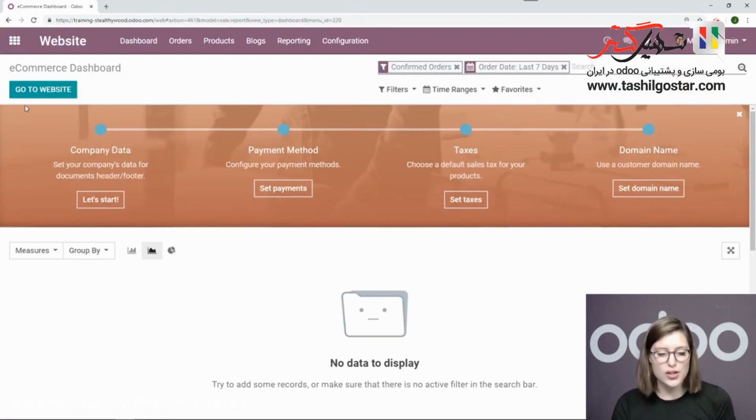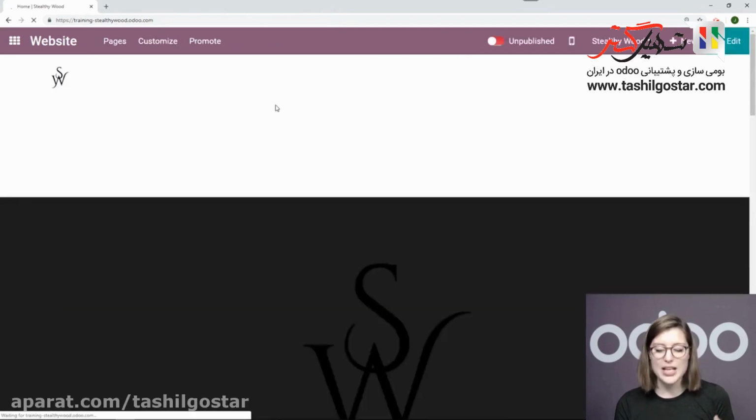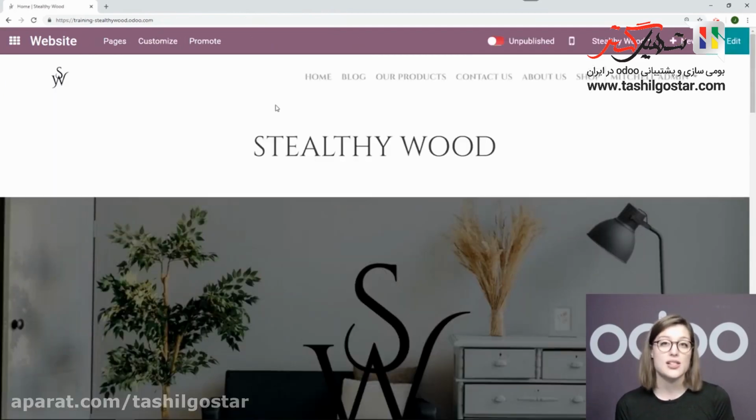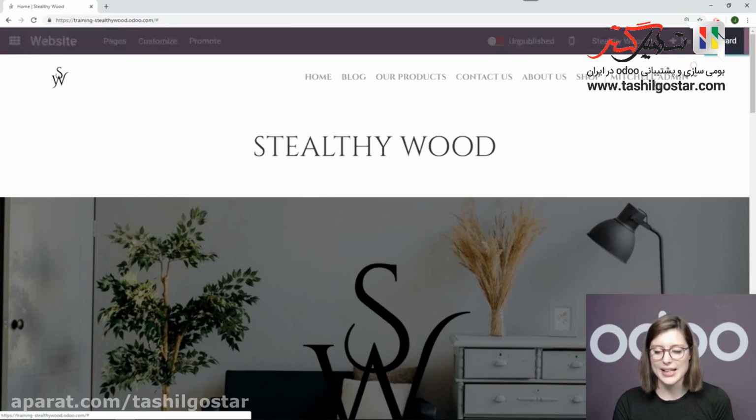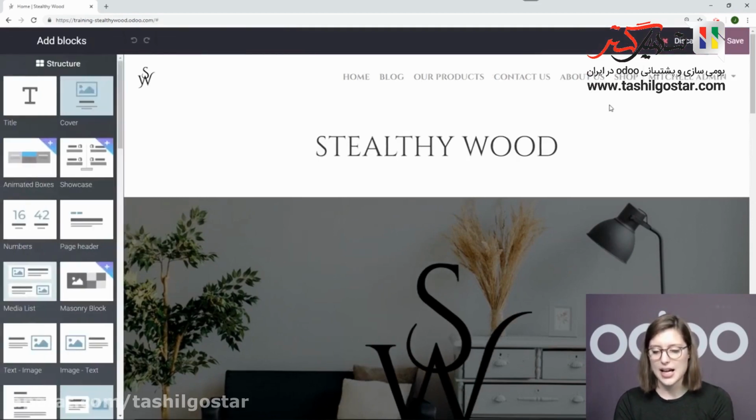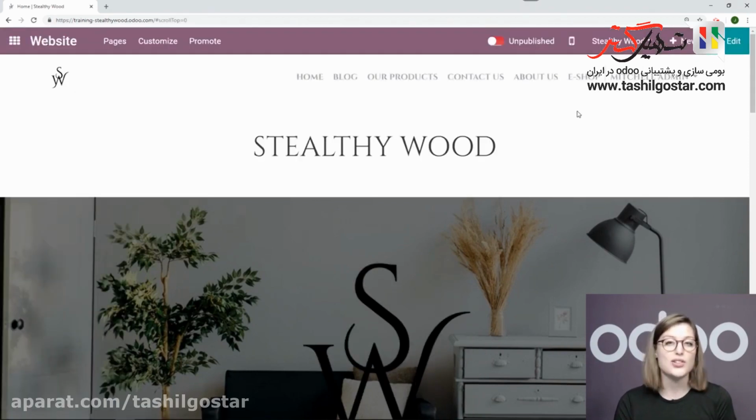So now let's actually go to our website, and what we will find is a new page that is automatically added once we have installed the e-commerce application, and that's Shop right here. So I'm going to go ahead and edit the title of this menu item. I would just like it to say eShop. I'm editing the menu item, keeping in mind everything we've already learned about URLs. Now let's go ahead and look at the page.